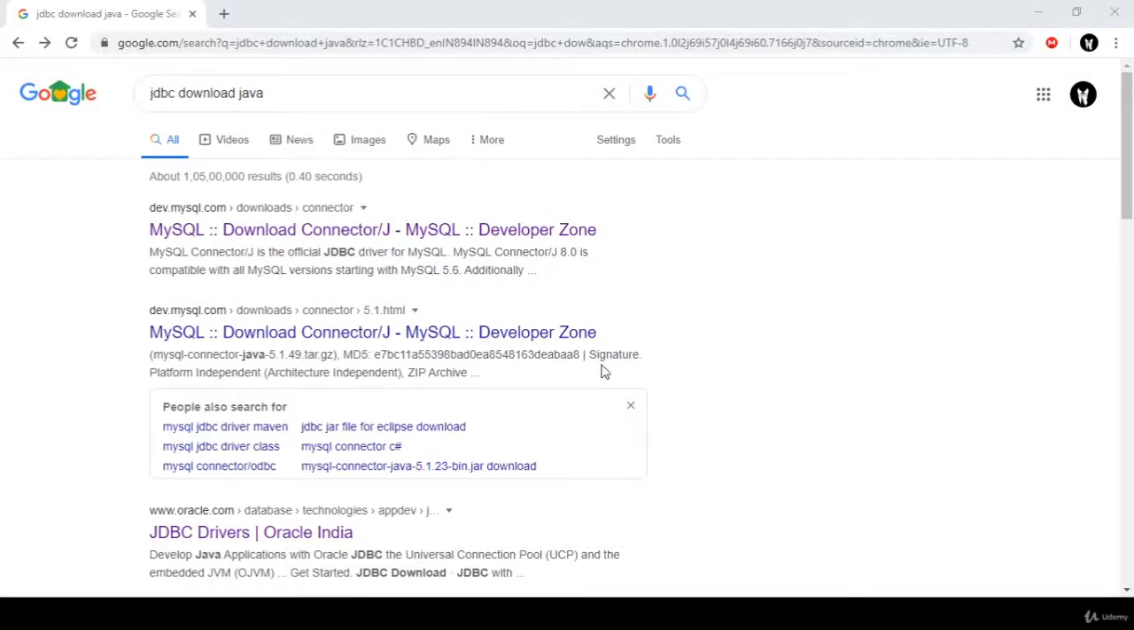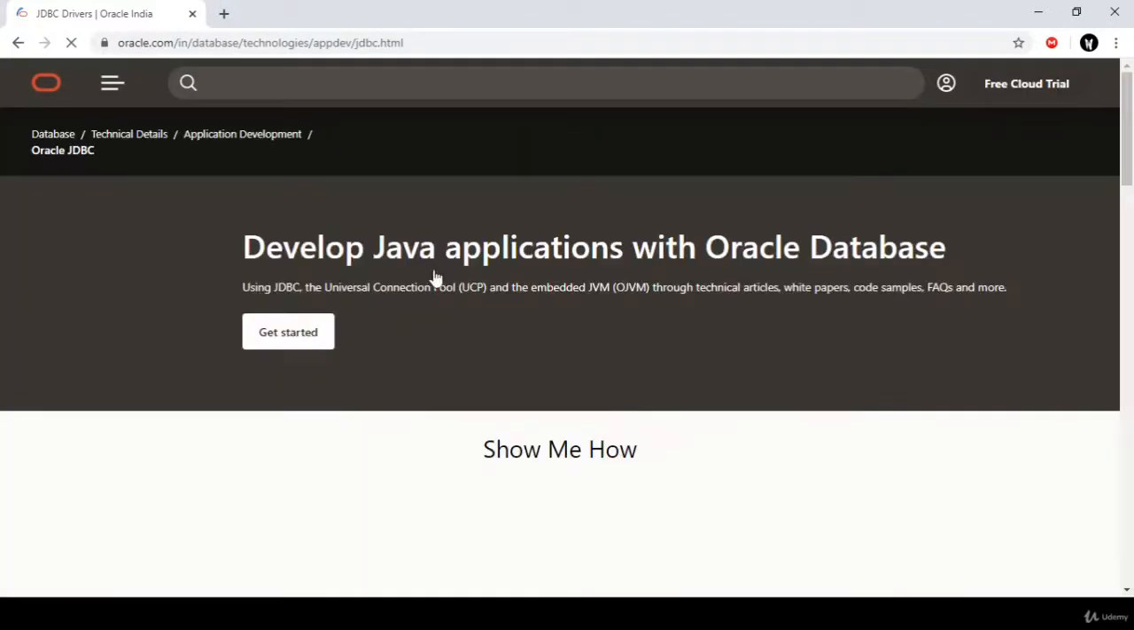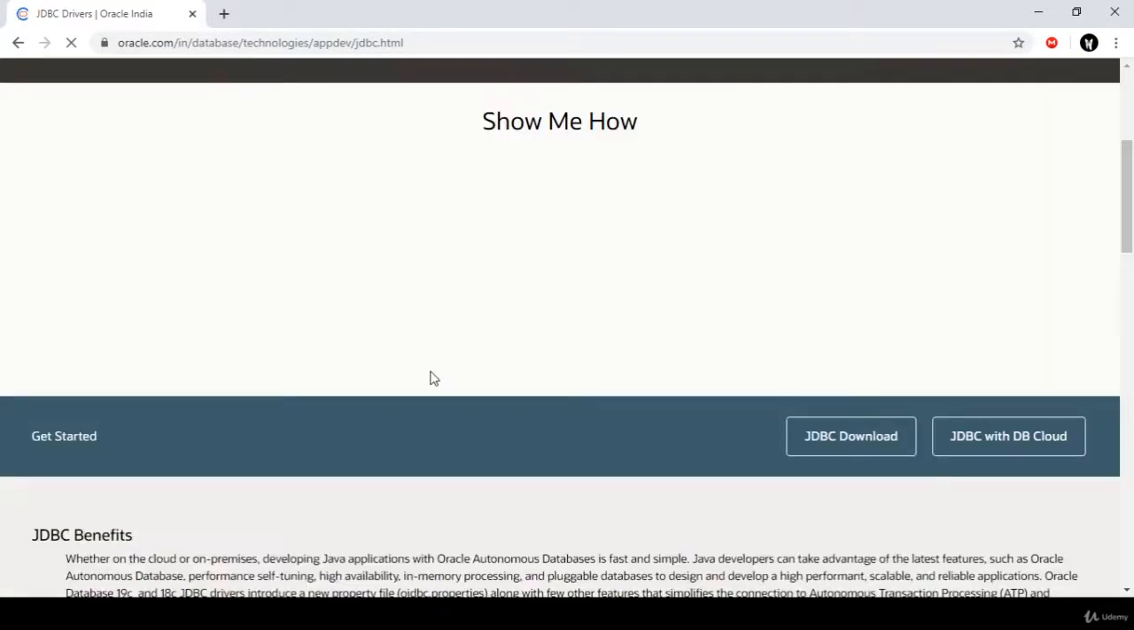Now in this lecture we are going to study how to connect your Java database. The first step is to download JDBC for Java. Click on this link. I will give this link in the description below, and you just have to download it. After downloading this, what to do with it I will tell you in the upcoming lecture.